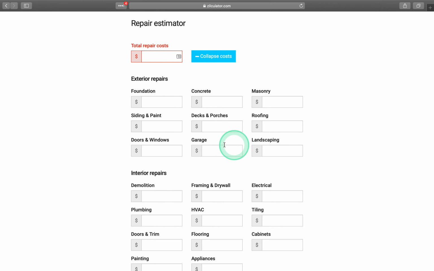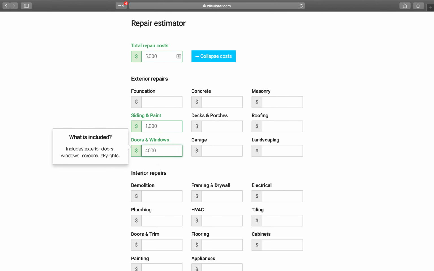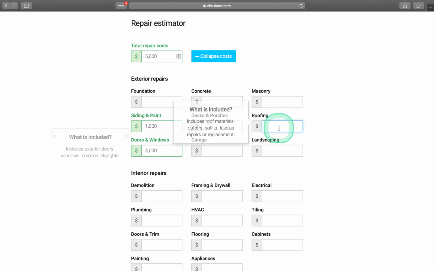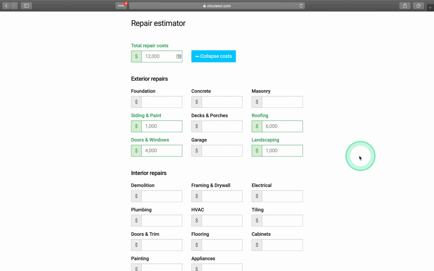Okay, so again, for the purposes of this example, I'm just gonna add here and say, the exterior, we only have to do 1,000 on siding. Doors and windows is gonna be 4,000. We're gonna change all the windows. Roofing is gonna be 6,000, and then we're gonna put 1,000 on landscaping, right? So boom, we're doing that.